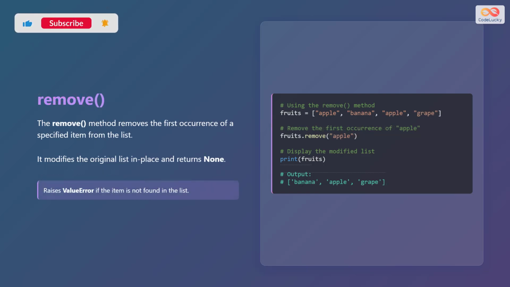The remove method removes the first occurrence of a specified item from the list. It modifies the original list in place and returns None. It's important to note that if the item is not found in the list, it raises a ValueError.